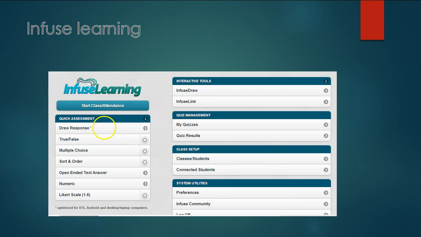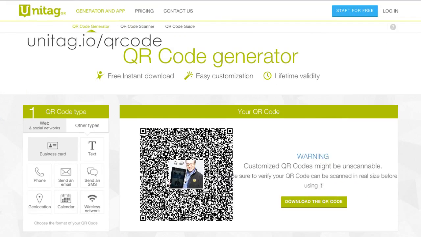Infuse Learning, this is great, I think, for teachers who teach visual classes. Not only is it an online clicker system that you can use from a smartphone or a computer, but you can actually have students draw the answer to the question. In physics, you could have them draw vectors. You could have them draw a map in geography or geology.